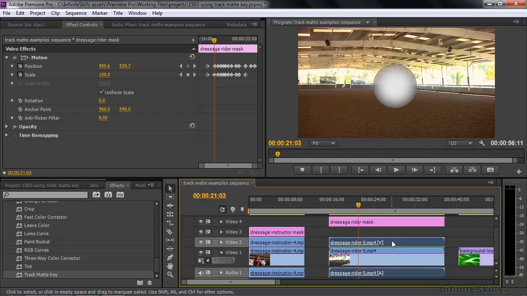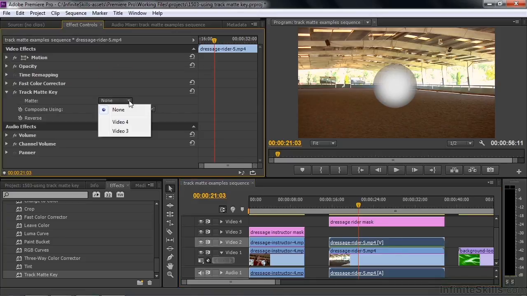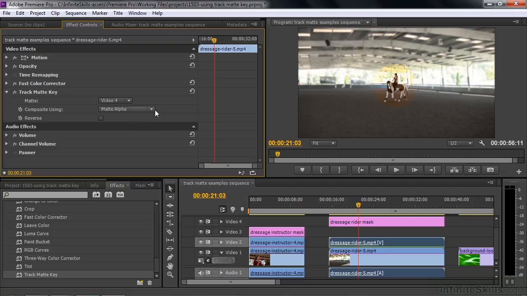So I go back over here to select that. Say go to track 4 this time. And again, we go to alpha by default, but I'd rather go to luma so we have a nice soft edge around it like that. Now we can watch her go around.